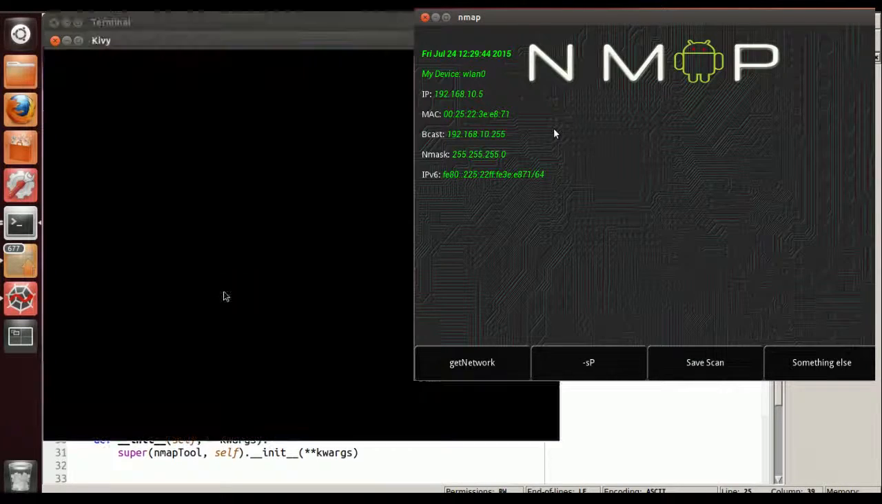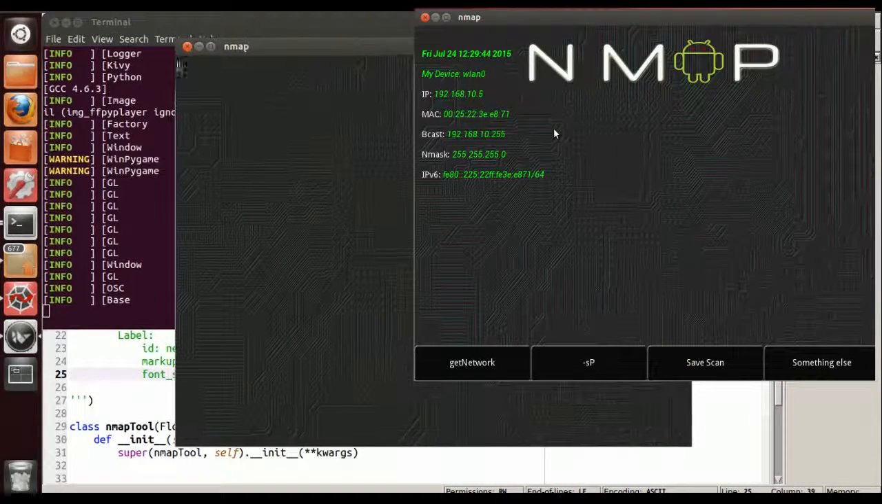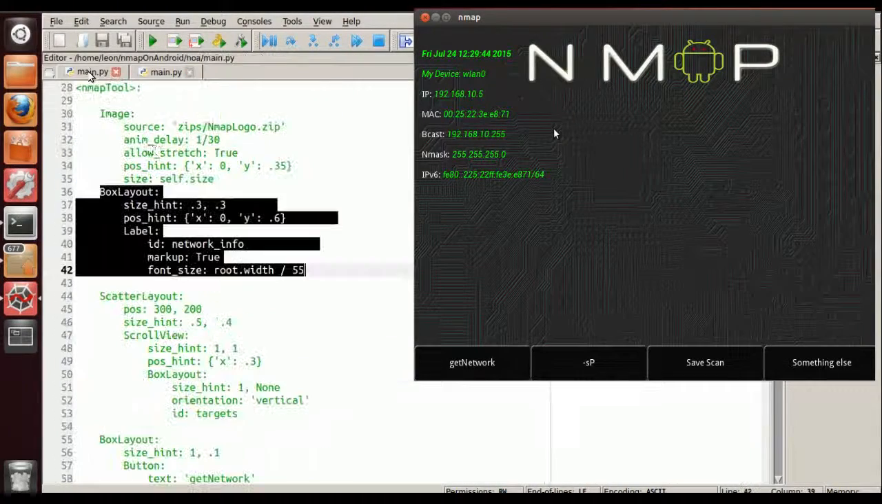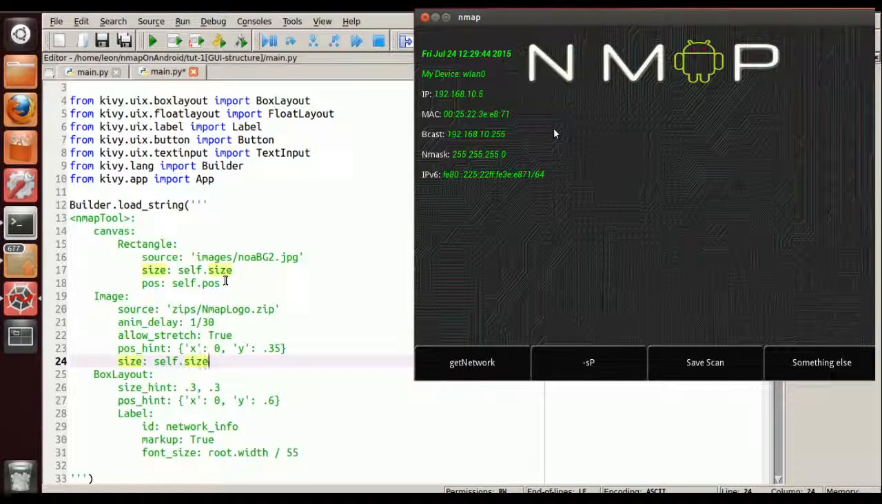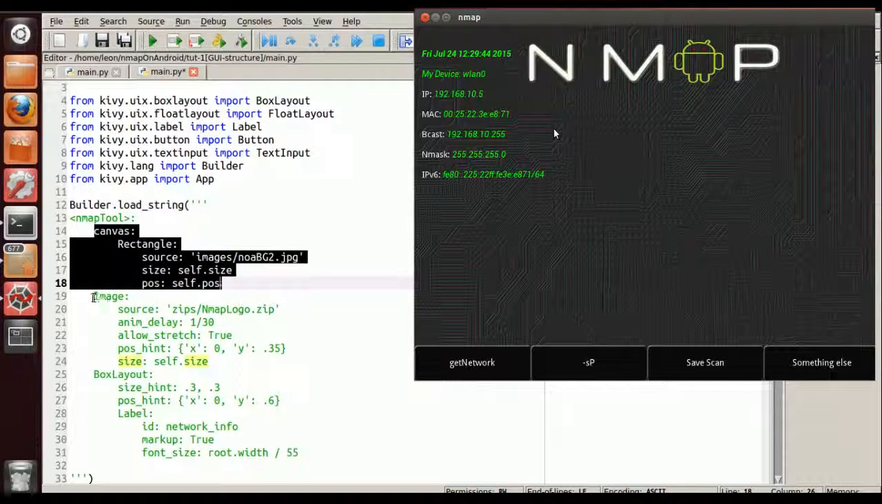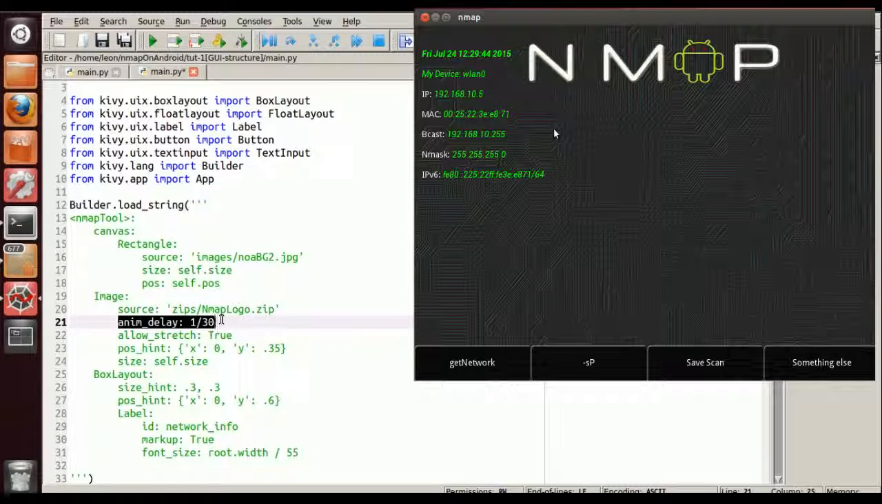We should have a lovely black screen with the background. Okay, now just to make things a little bit more interesting, what I've done is I've just designed an image. Now I'm loading an image on top of the canvas. The reason I'm doing this is because it's got a little animation in it. It's a bunch of files which gets loaded by Kivy at 30 frames a second.